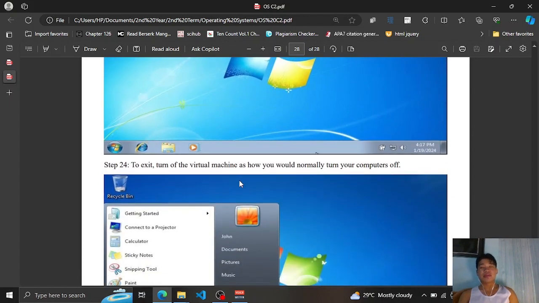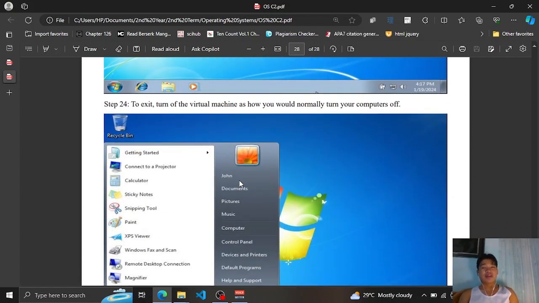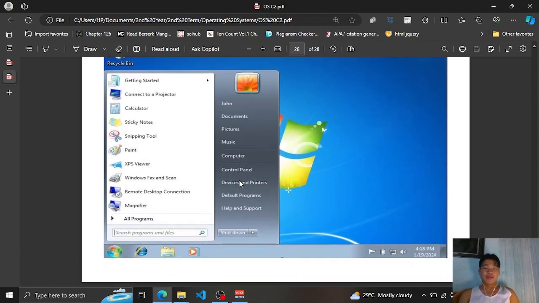Then if you want to exit it, you can do so by turning off the computer. And after that, it will automatically exit the virtual machine. So that's all for the guide in installing the virtual machine. I've shown the two ways we can install the operating system. The first one is installing it manually, and the second one is choosing the ISO image right from the beginning of creating a virtual machine.